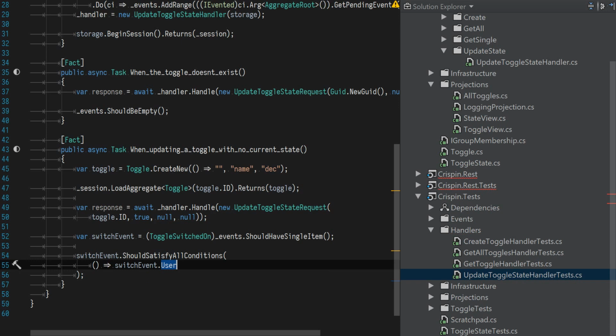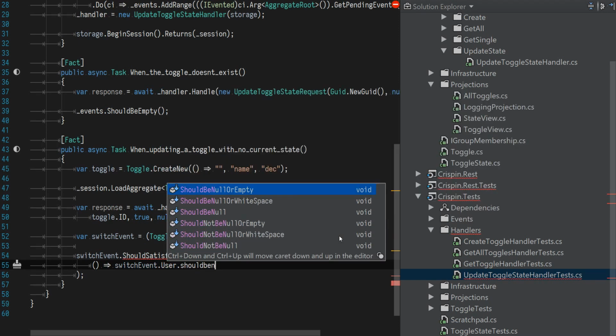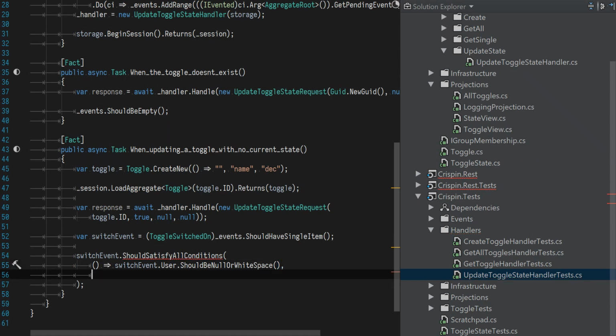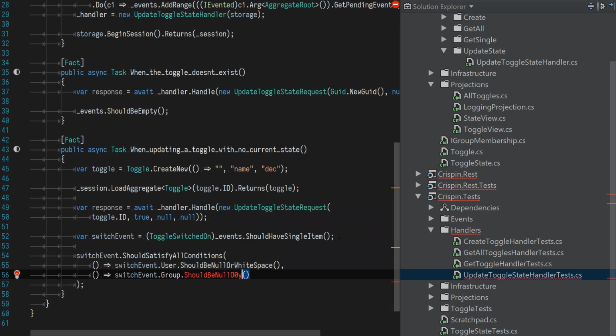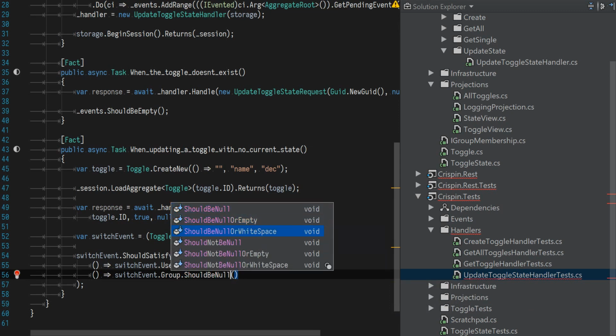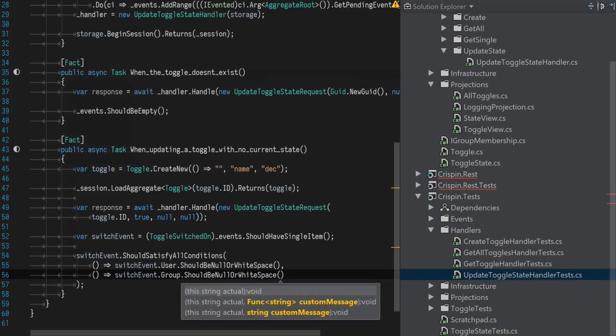User should be null or white space, and the group as well should be null or white space. What? My right arrow isn't... Oh, okay, my right arrow is instead cycling through the IntelliType options rather than actually typing something useful.